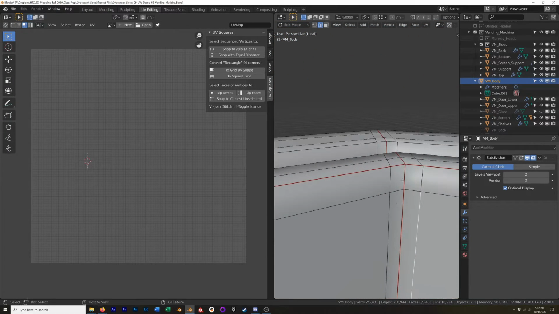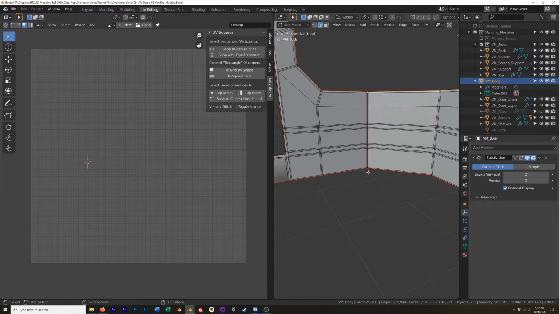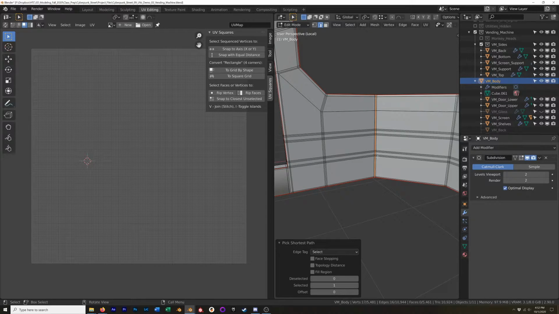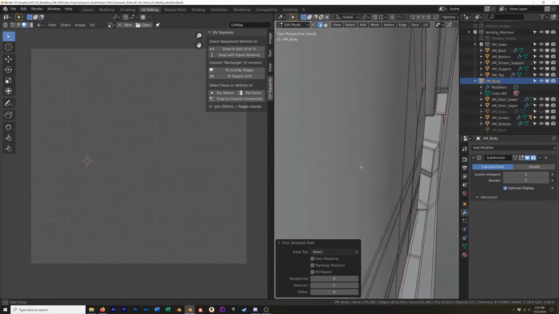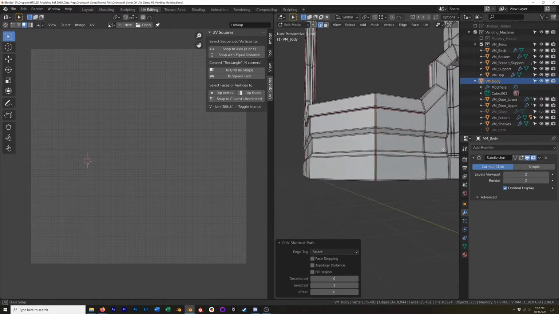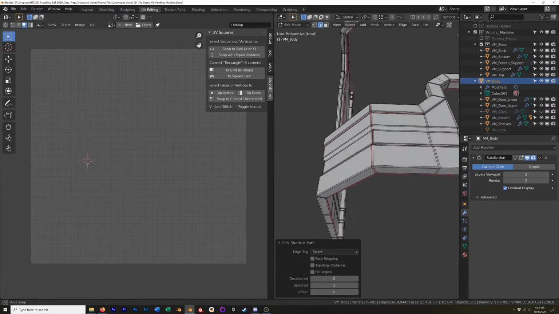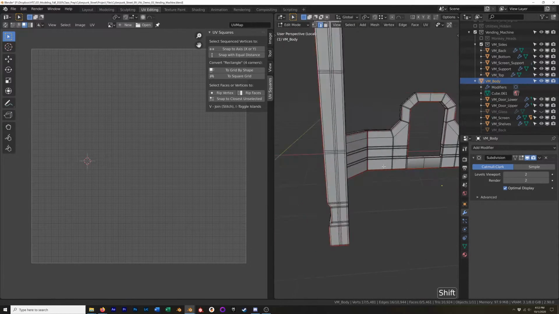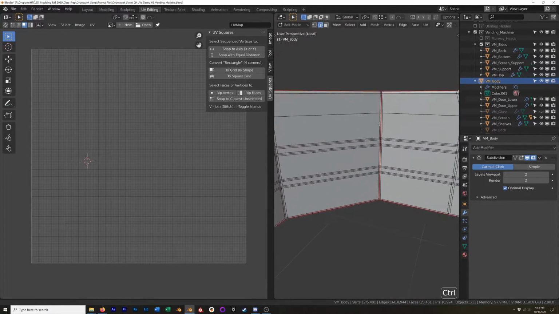So on the back here, just on the back side, I'm not going to select the whole loop. I'm just going to select back. So I'm going to select the first edge, hold down Control, select the last edge, and that'll select the whole line of edges in between. We don't have the front selected.